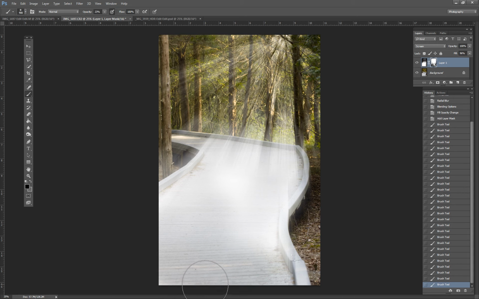And basically that's the whole process. It's that simple. You can do more work as you feel fit with the image that you have, but that's basically the whole process. I'll show you another example.